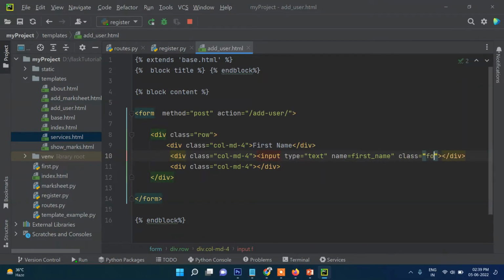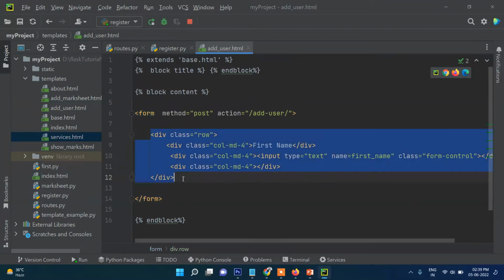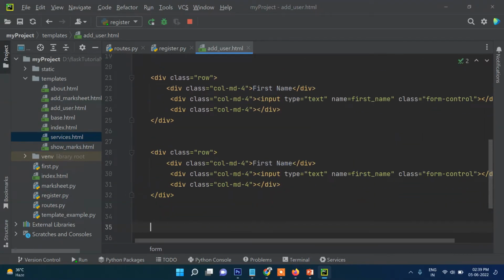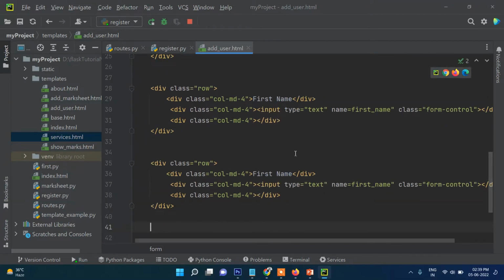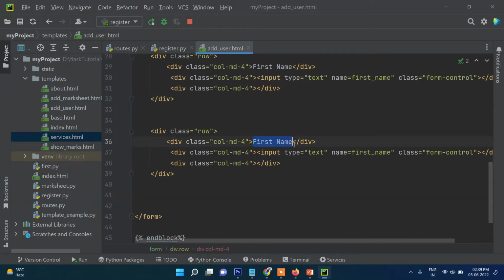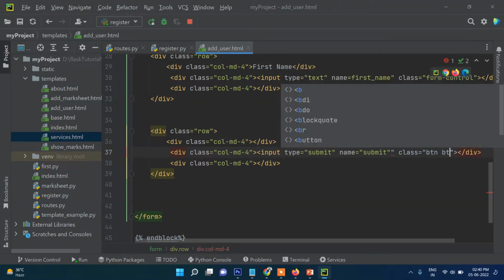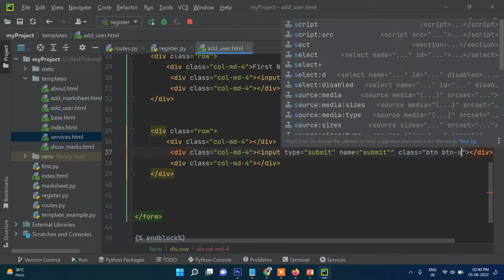Bootstrap class form-control. Yes, now let's copy paste first name, last name, email, password, and then here the submit button. Input type submit, name submit, and then class btn btn-success.